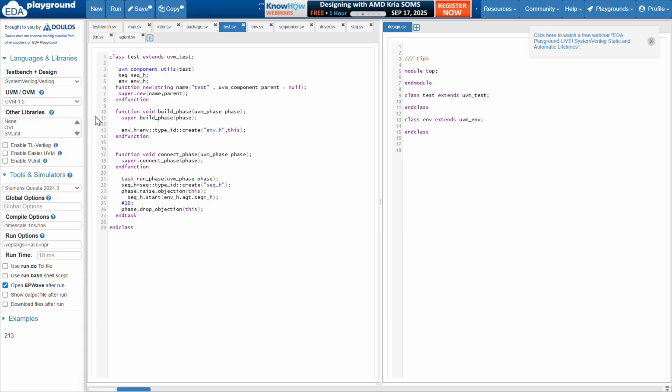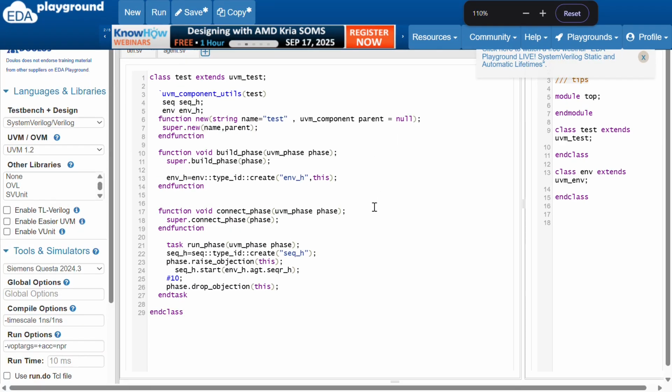Now here our UVM main things are started. There are 9 phases in UVM. You should study that. I also made a short for that. The 9 phases of UVM are there. So we are using the first 3 methods here.